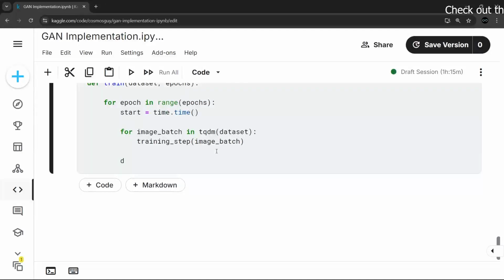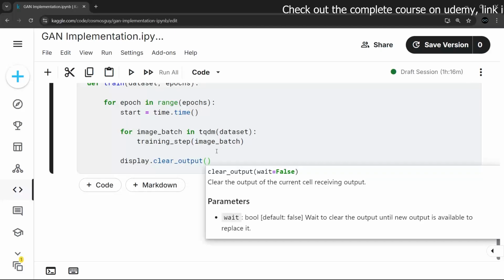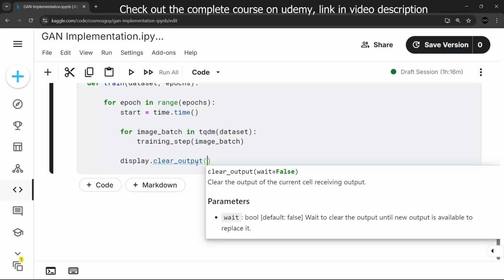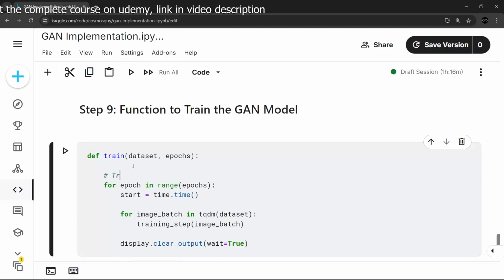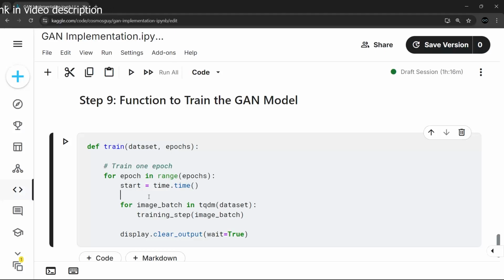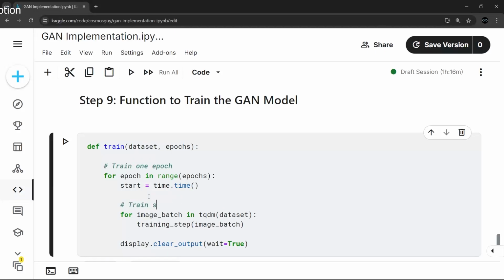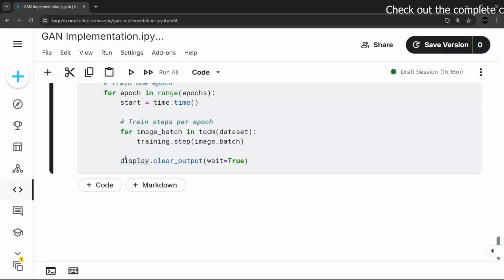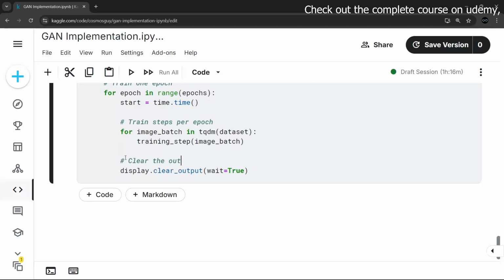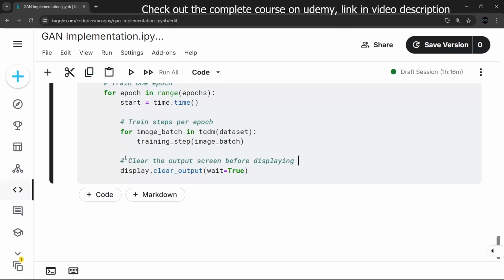So display.clear_output, and then wait over here is to clear the output until the new output is available. So yes, I'll be using wait equal to True. And I'll also document this code a bit. Train one epoch. Train steps per epoch. Clear the output screen before displaying generated data.